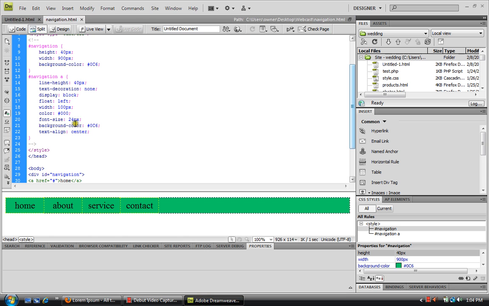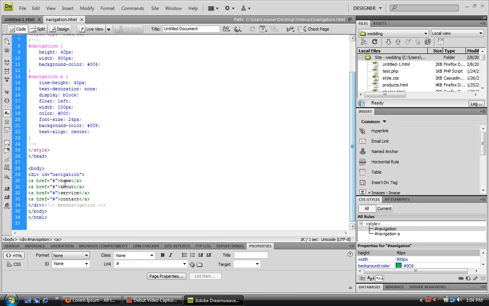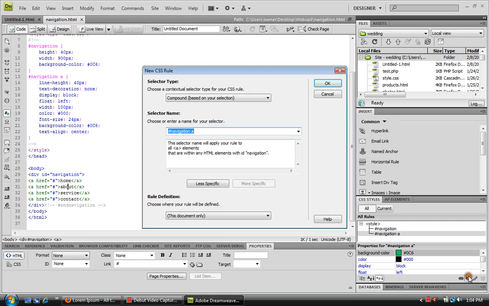Okay, let's add a hover. So let's go back to code. And the same idea, again, click on it, go to create new CSS rule. You see how we have the navigation and A again? So just put and hover. Oops, hover. And that's the universal term for a hover. So go OK.